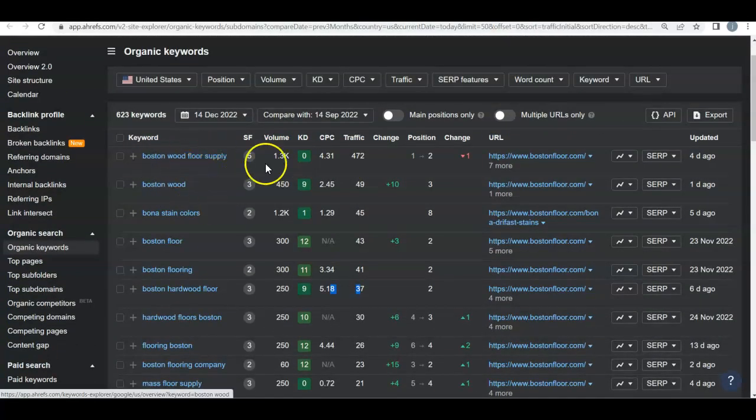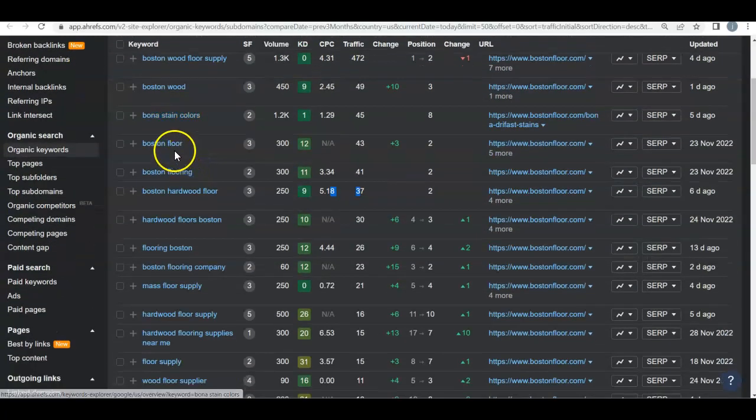So Boston Wood Floor Supply, that's people looking for them. Boston Wood, bonus stain colors. Then you have your first real one, which is Boston Floor. 300 people, they're in the first real position. They're getting 43 traffic from that. Boston Flooring, 300 people, first real position, they're getting 41 people from that. Boston Hardwood Floor, same deal, 250, first real, 37. As you can see, as you go down, they're ranking for flooring Boston words for people that are looking in Boston. So as you can see from that, they're gaining all this traffic.